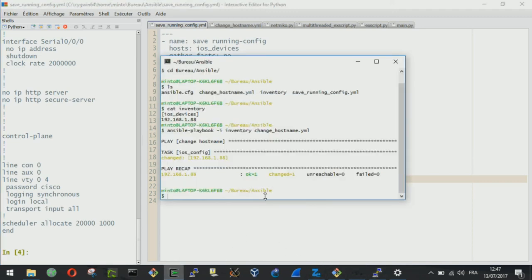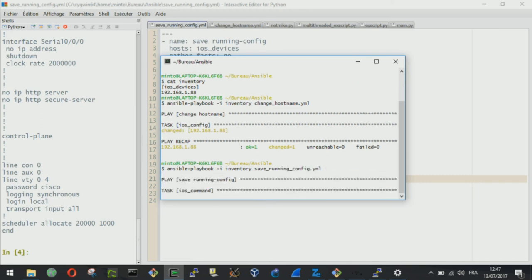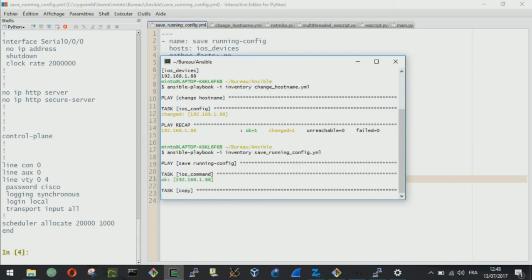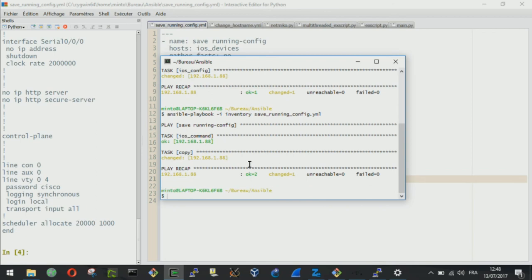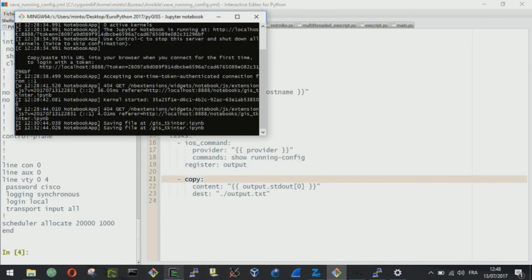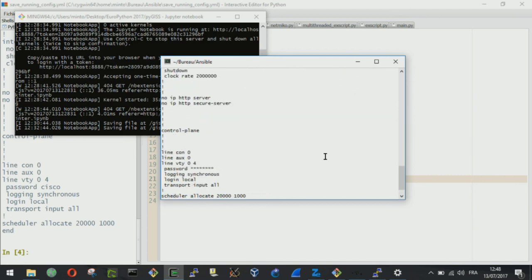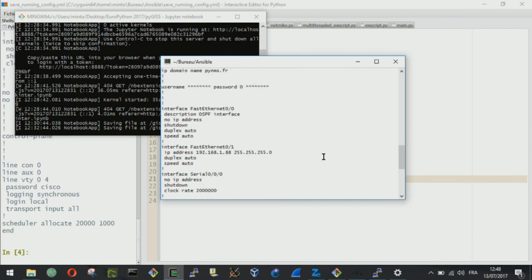I will also use Cygwin to send this one. So change hostname. Save running config. Okay, and if I look at the folder, you can see that I have this new output.txt file, and if I look at what's inside, it contains the configuration of my device.